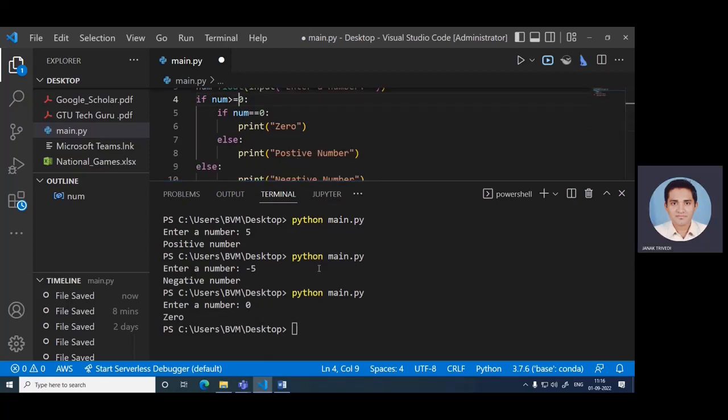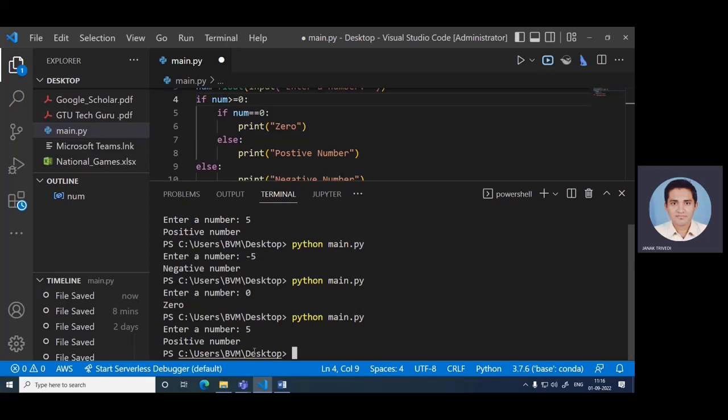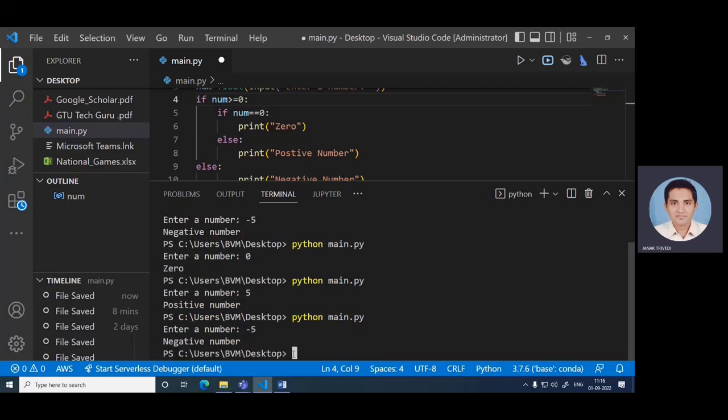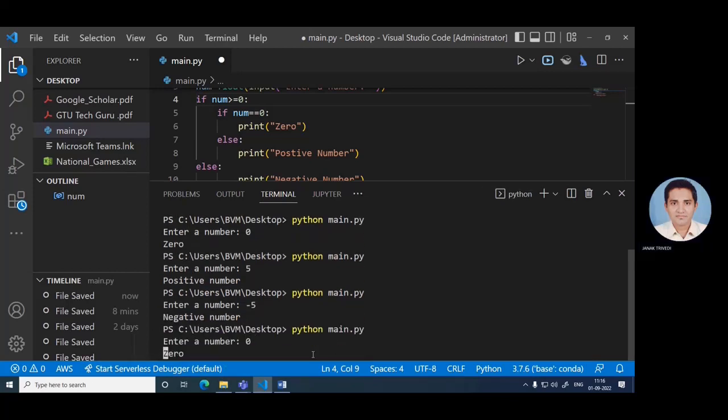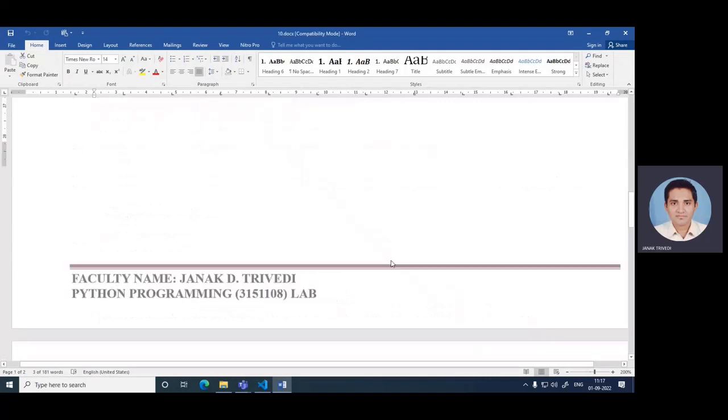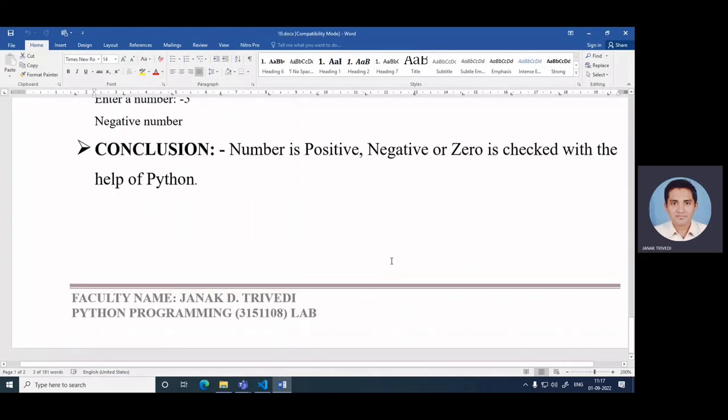Okay, so let's try to run this program. Python main.py, enter a number, similarly 5, then it is a positive number. If I once again run and enter -5, then it gives a negative number, and similarly you can check for 0. So it gives a 0. So with the help of Python, we are able to check whether it is a 0, positive or negative number using nested if and if, elif and else condition.